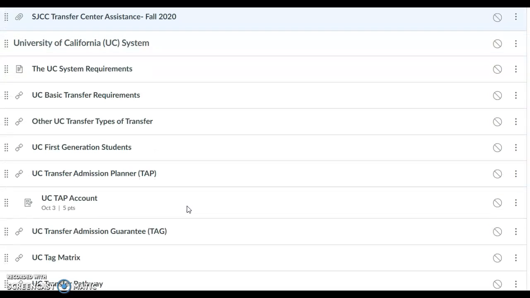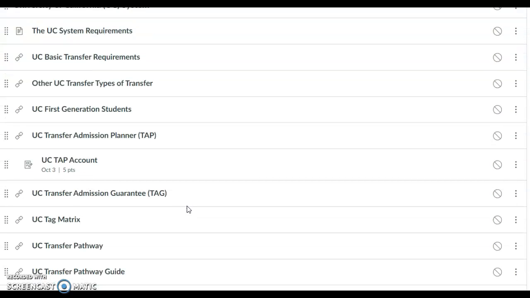From there, you'll know more about the UC system and the requirements. What does it take? You'll create a TAP account, Transfer Admission Planner. It's basically just a planning tool in case you do apply to the UC. So I just want you to have that experience with the UC tab. It'll take about 20 minutes to complete.